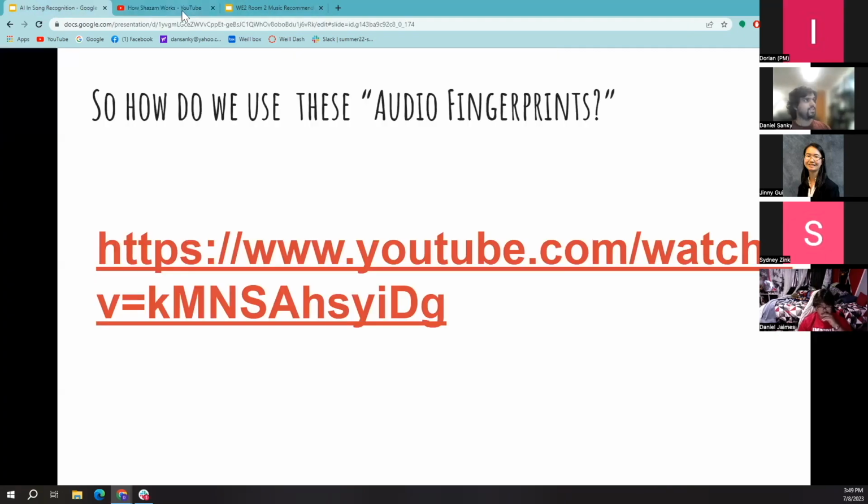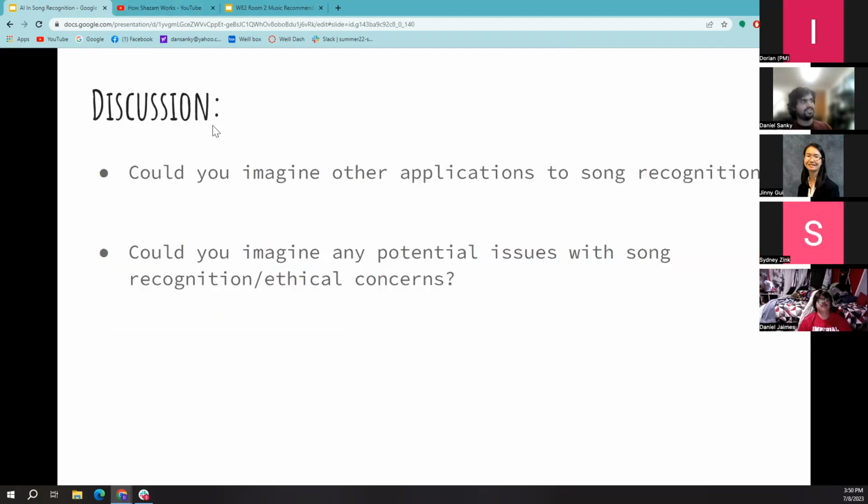And now that we understand a little bit more about how we use computers to actually help us recognize songs, let's think about a couple of questions here. Could you imagine any other applications to song recognition, or at least the technology that is used for song recognition? And if you do know, feel free to type in the chat.